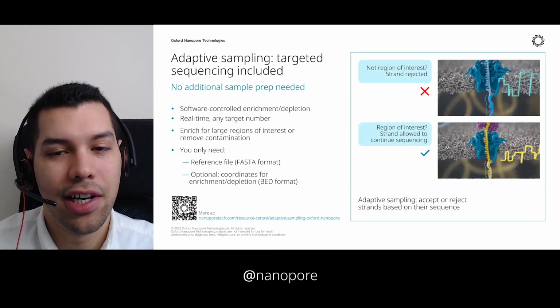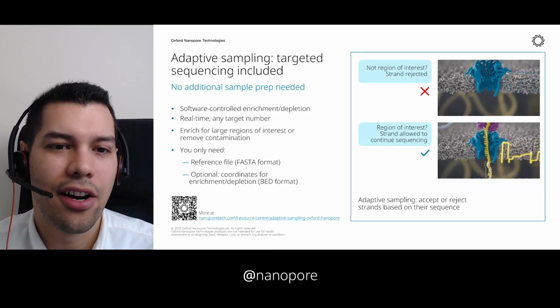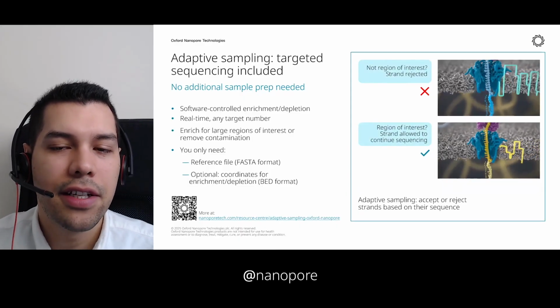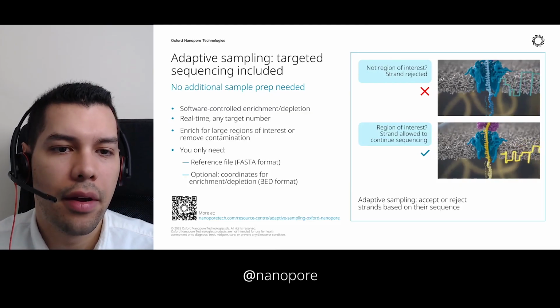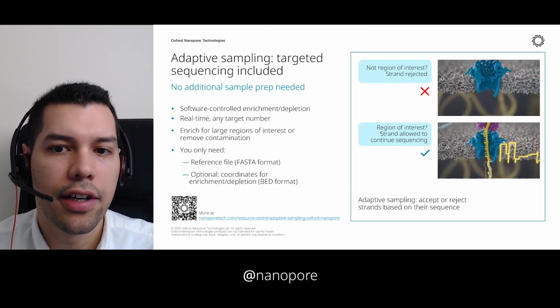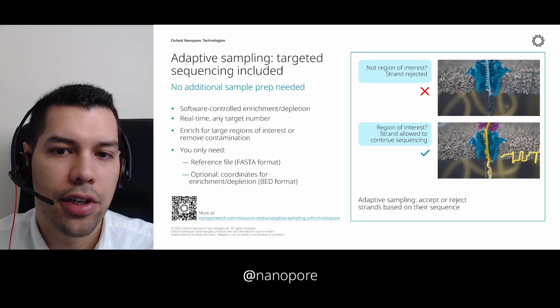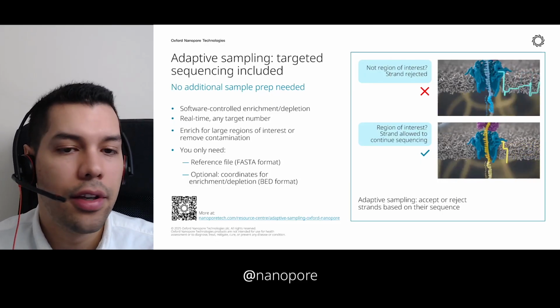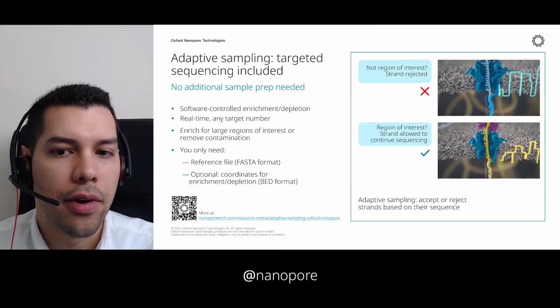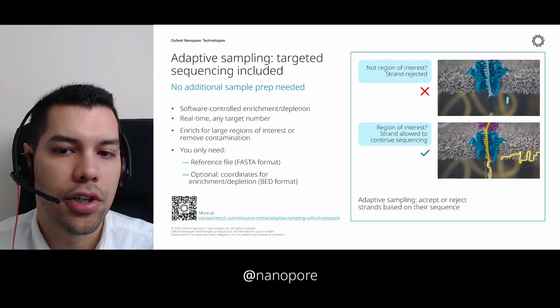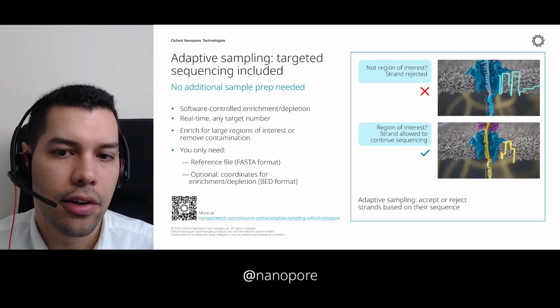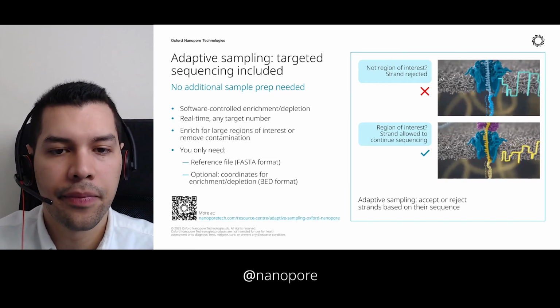Adaptive sampling is a really interesting technique that's unique to Oxford Nanopore. This is a PCR-free, real-time, bioinformatics-based method for targeted sequencing that enriches the data while still conserving epigenetic information. You can perform this without any special library prep steps, such as bisulfite conversion. It's all done in silico during sequencing itself.